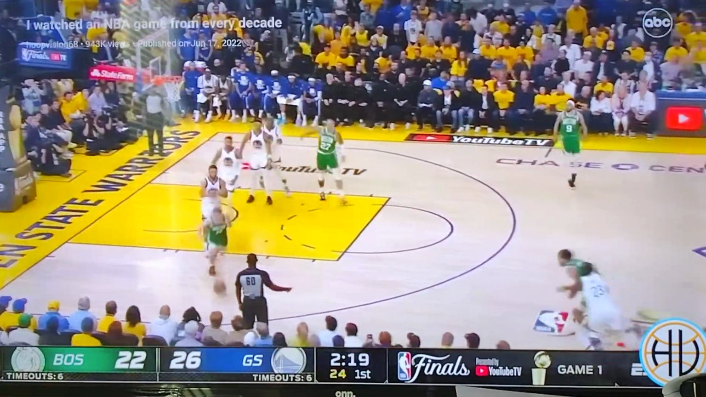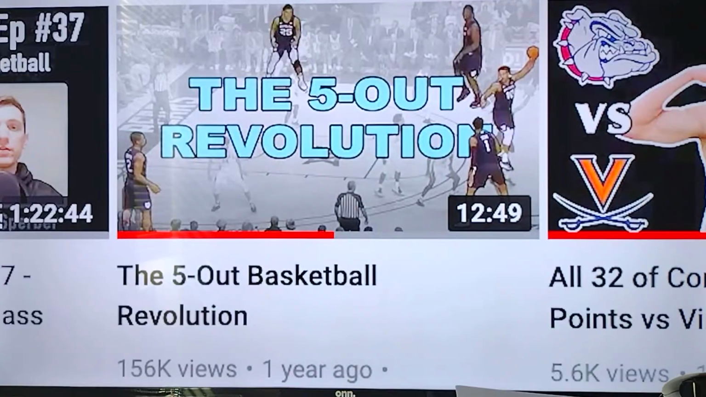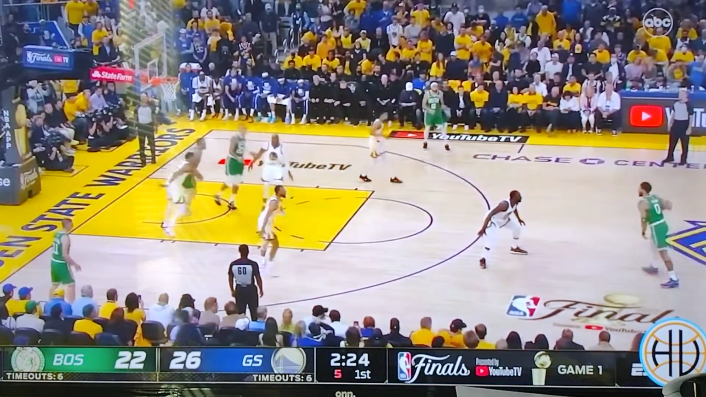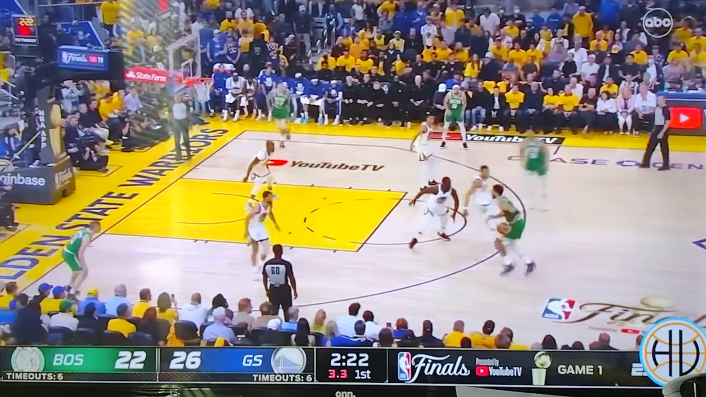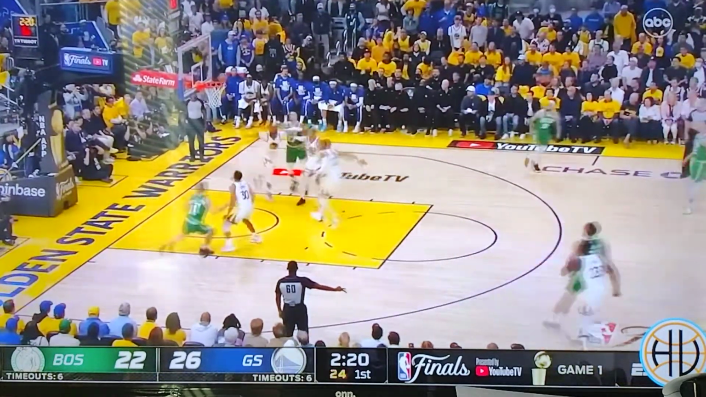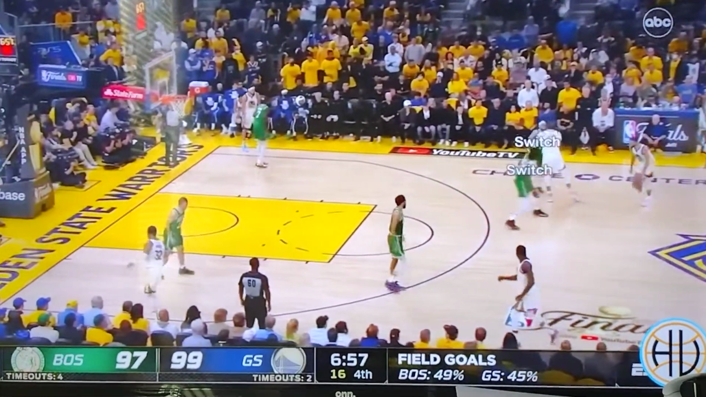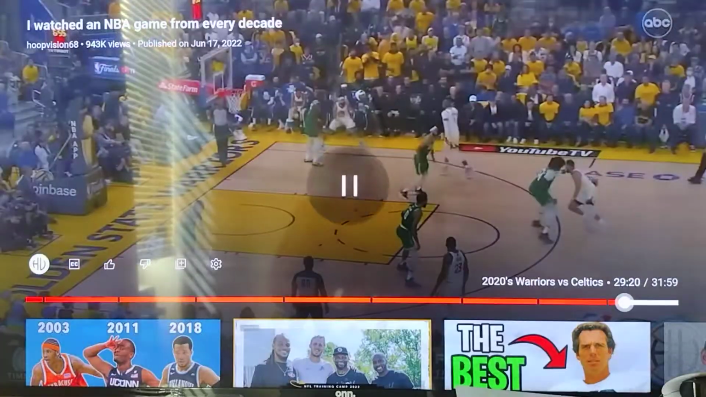Versatility is now more important than 5-out spacing. In this year's finals, we saw plenty of switching and 5-out from the Warriors and Celtics. As a result, versatility is now more important than ever. It's hard to be on the court during the playoffs in 2022 if you can't switch.